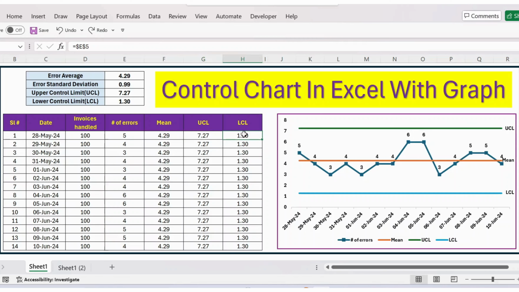So now that we have the data, let's see how the graph is created. I will click on the graph. You can see the data points it has taken, the dates and then the number of errors. You can see the number of errors graph here. And then the mean value is the average value, which we have in orange color. And then you have UCL, that is the upper control limit. And then we have LCL, which is the lower control limit.